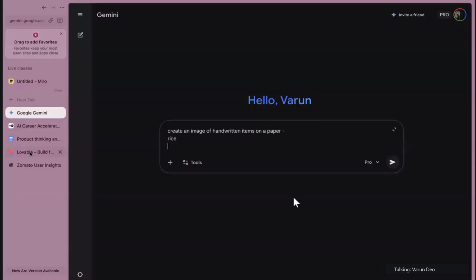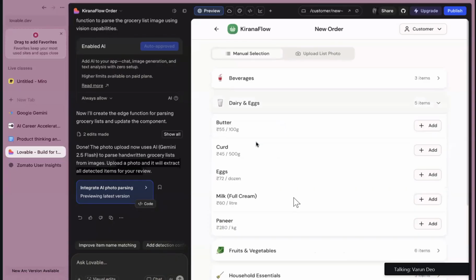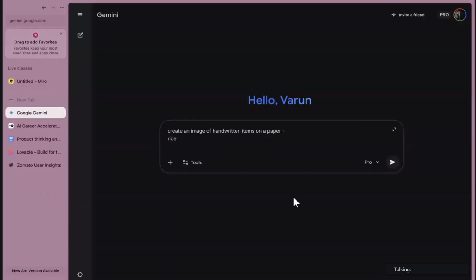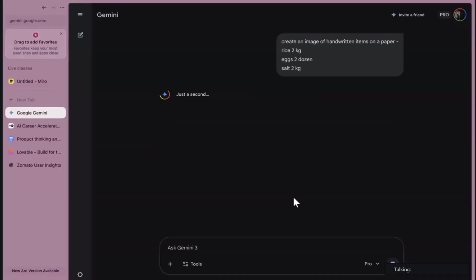What all do we have? We have salt, sugar, we have butter, eggs, and so on. Let's try adding that. Let's just do this. Okay. I am just doing some dummy image. This can be an actual image. I just want to show you how you can use AI to analyze a handwritten list.